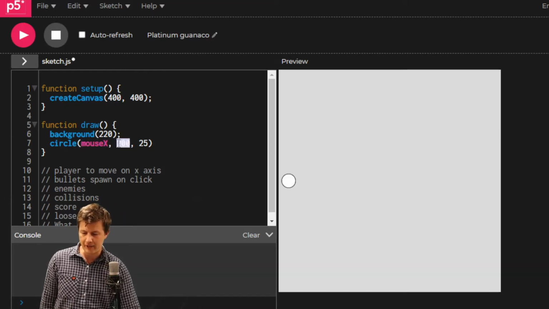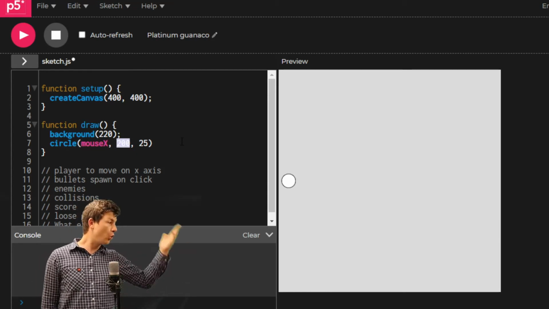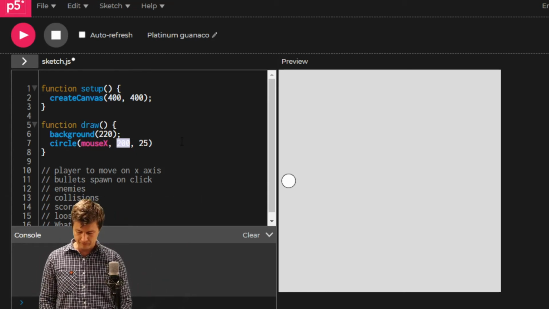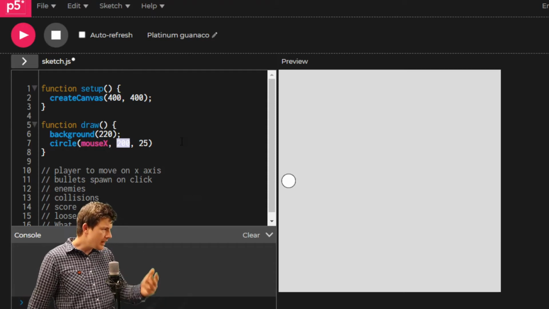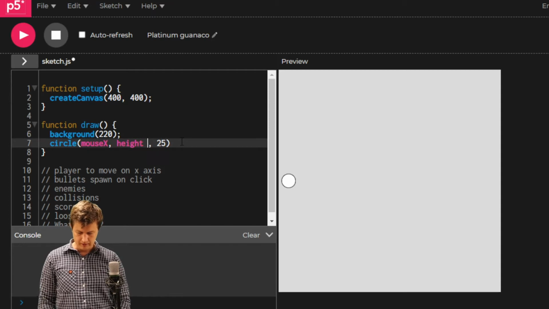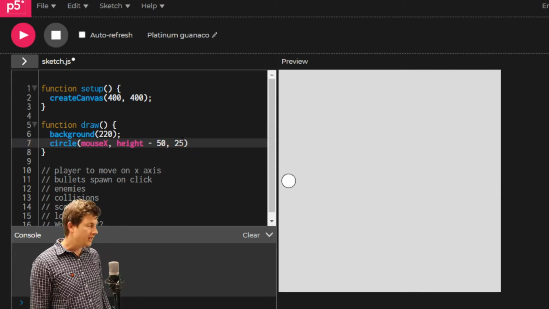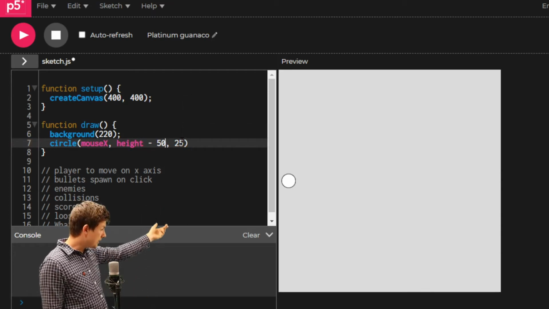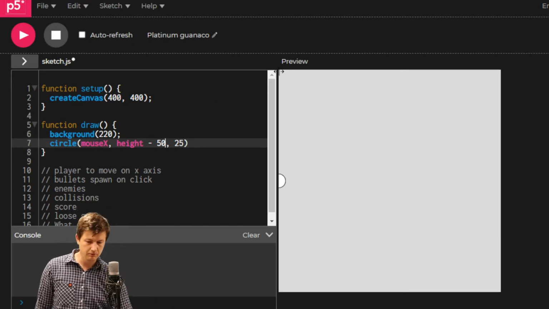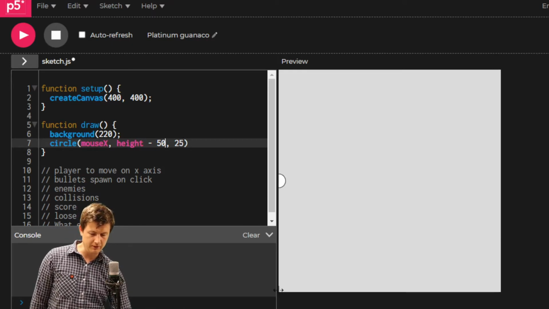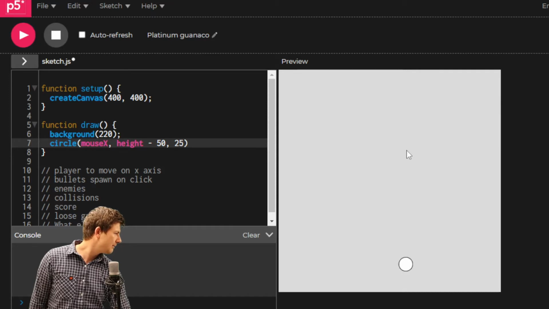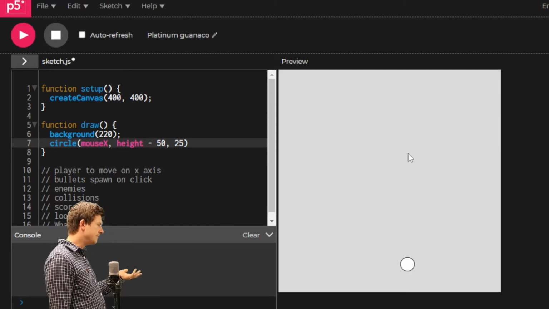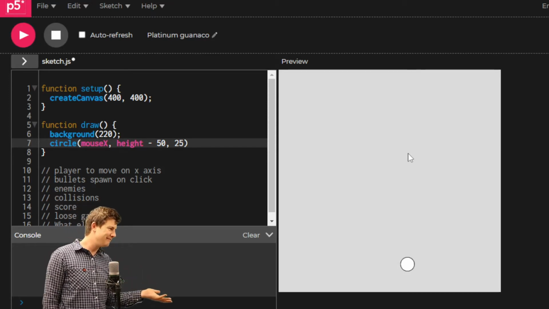So I'm going to bring its height position all the way down to 50 from the bottom. How do we say 50 from the bottom? We say height, and then take 50 off, right? Canvas is currently 400 pixels high. So up here is 0, all the way down here is 400. And I'm just saying come up 50 pixels from the bottom. And there we go. Now a little bit of room, and it's following my mouse nicely. Okay, that's part one. We've done it.